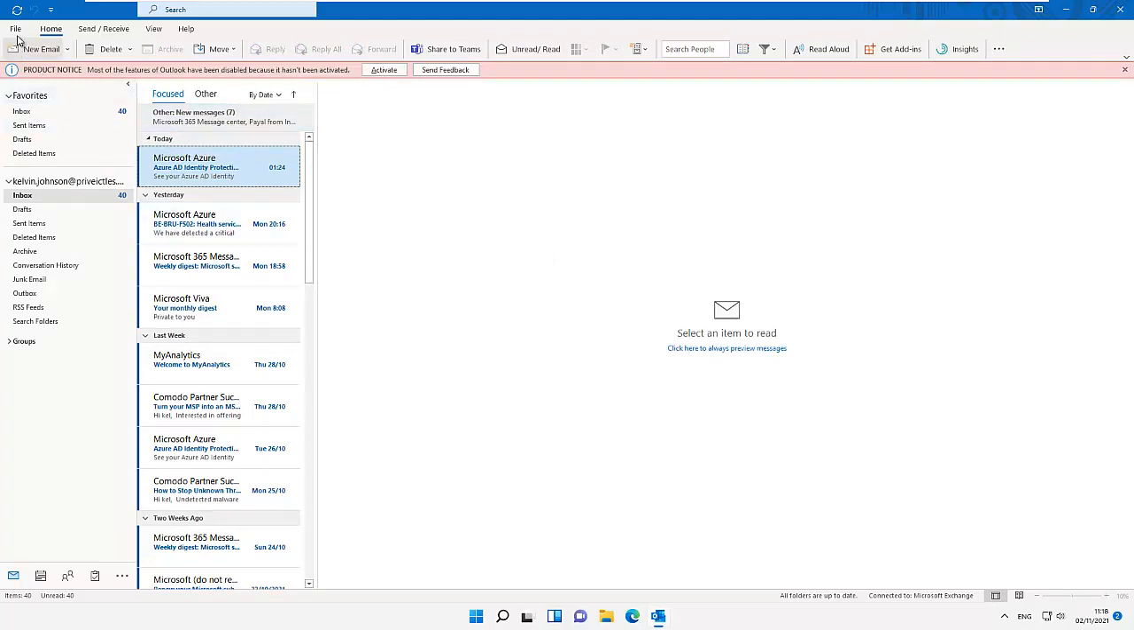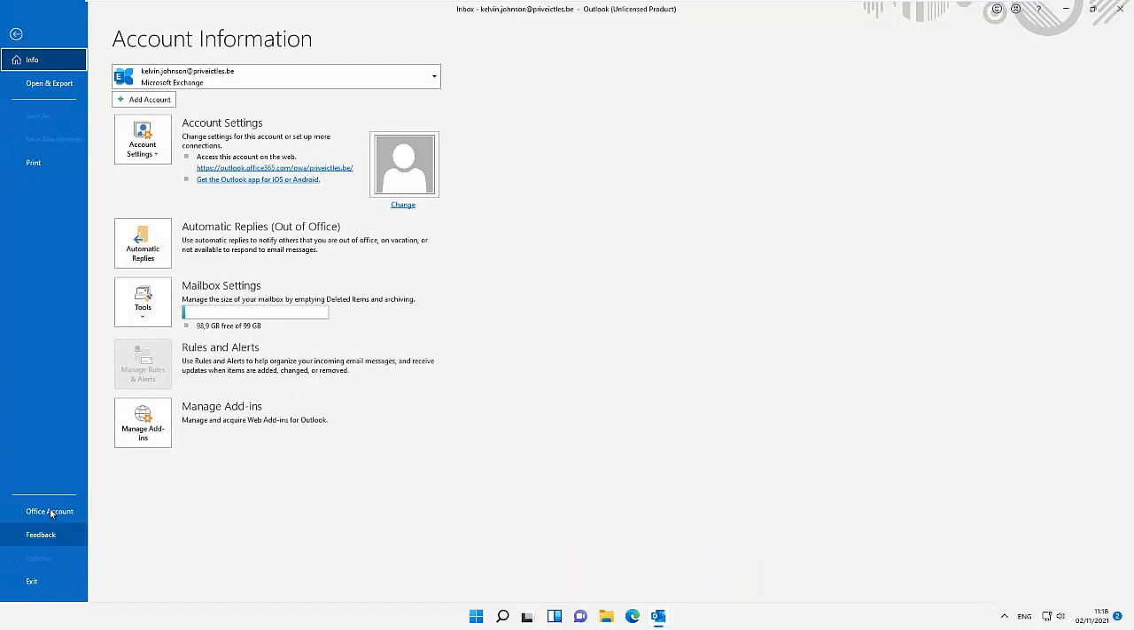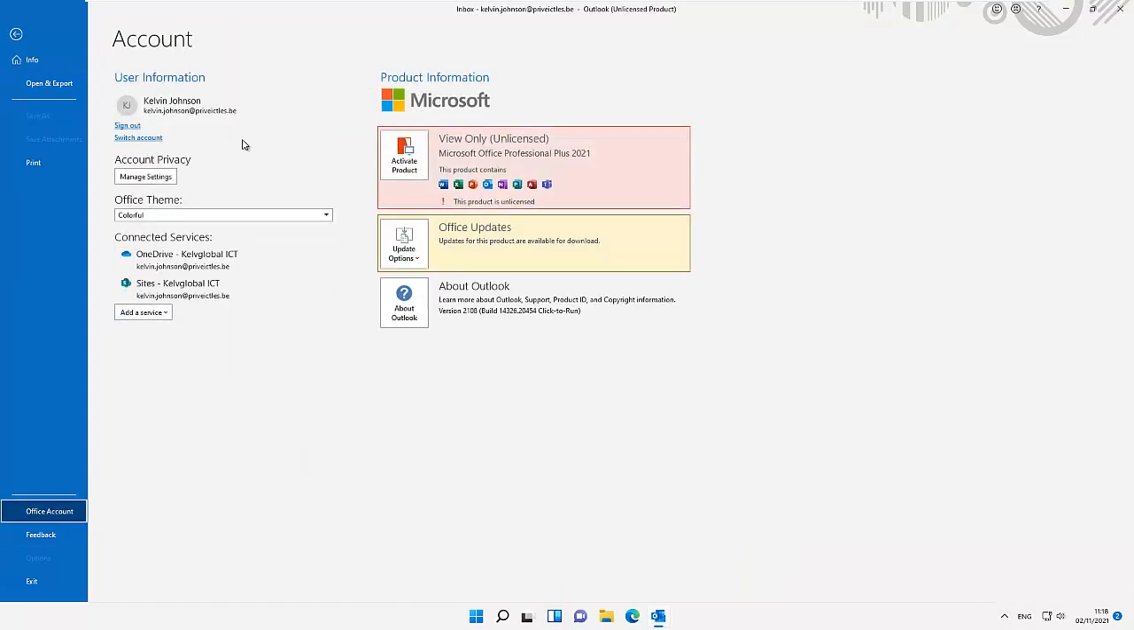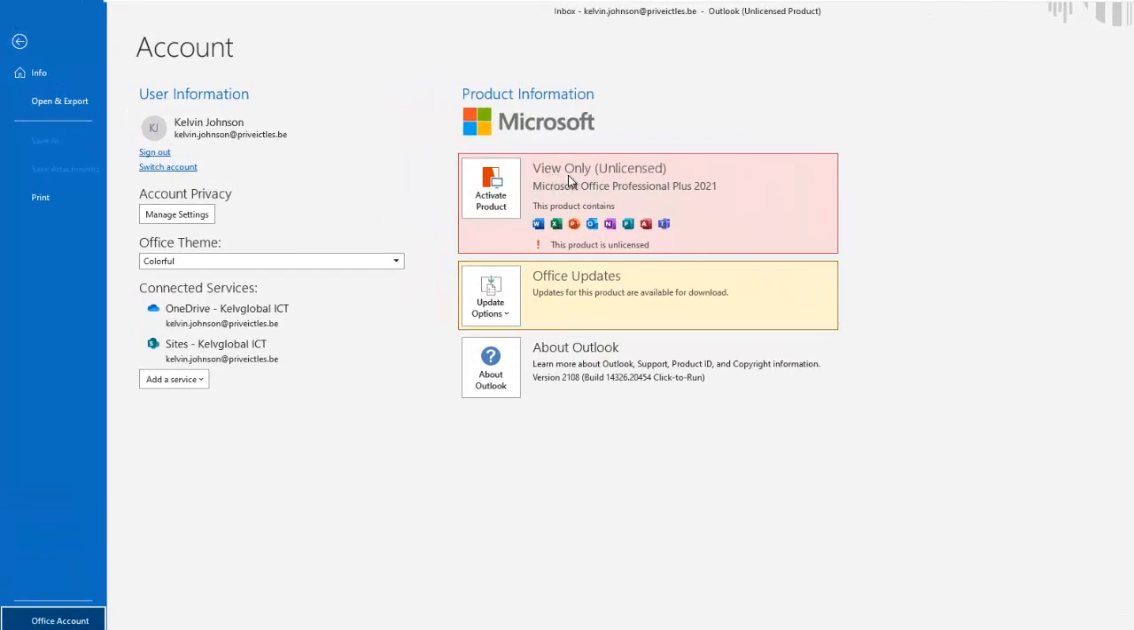So what I need to do is go to File, on our Office account. Here you can see the option to actually sign into Office and activate my product. You can see view only on license. Let me just click activate product.